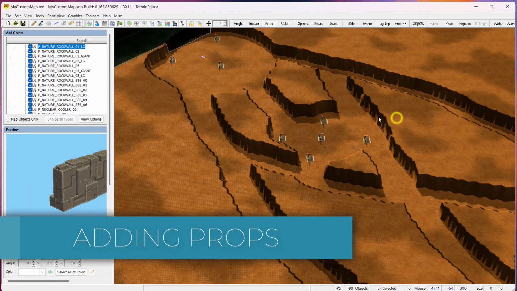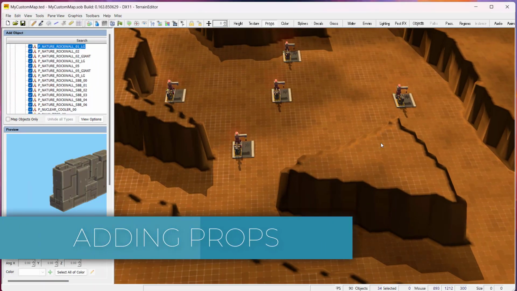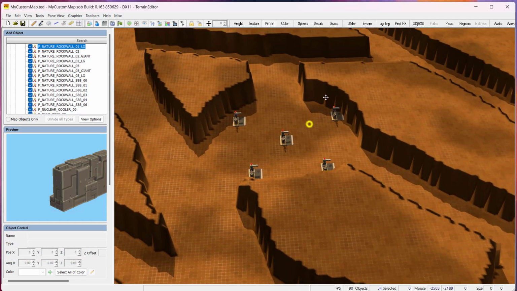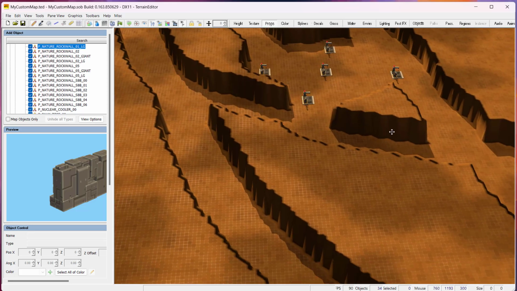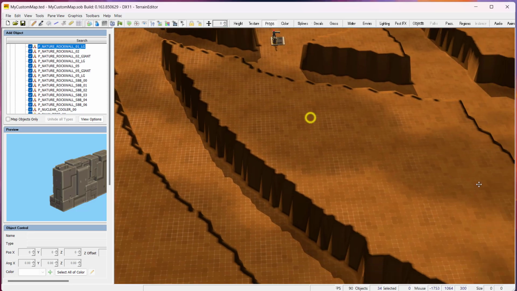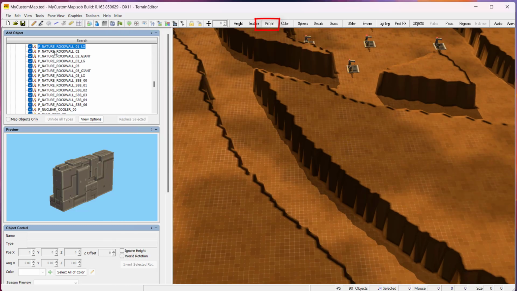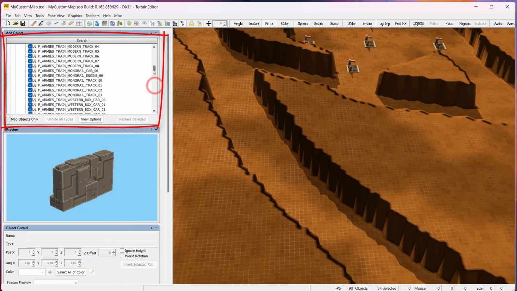Okay, now we're going to learn how to make our map look pretty. Right now, it's pretty basic looking with just our terrain walls. So we're going to add some props to beautify this. Props are fairly easy to use. Just make sure you have the props tab selected. You'll be presented with a list on the side here that shows you all the available options.